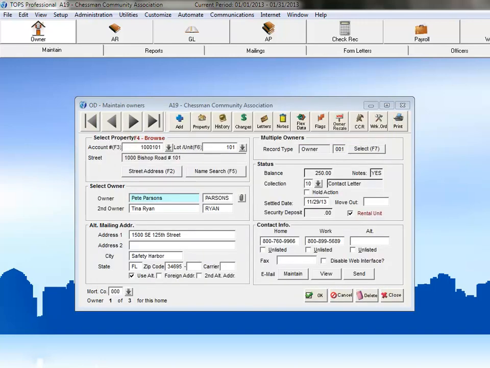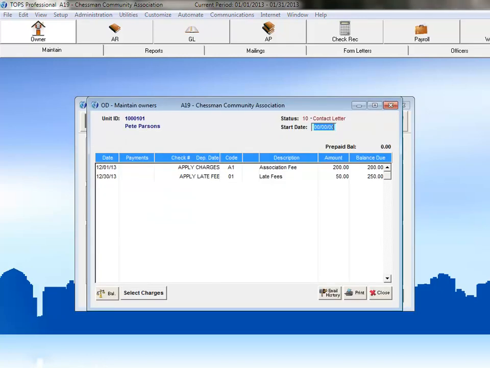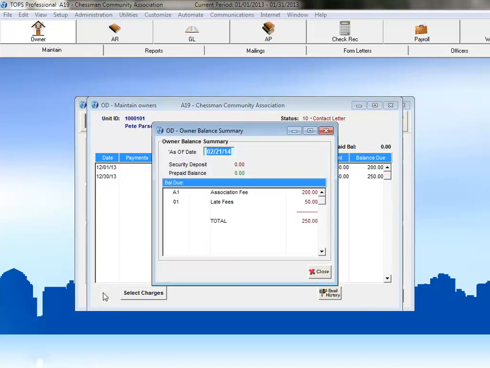Our next button, History, will bring up this owner's complete AR history showing all charges and payments applied to their account. Clicking the Balance button will give you a summary of the owner's outstanding balance by fee type.